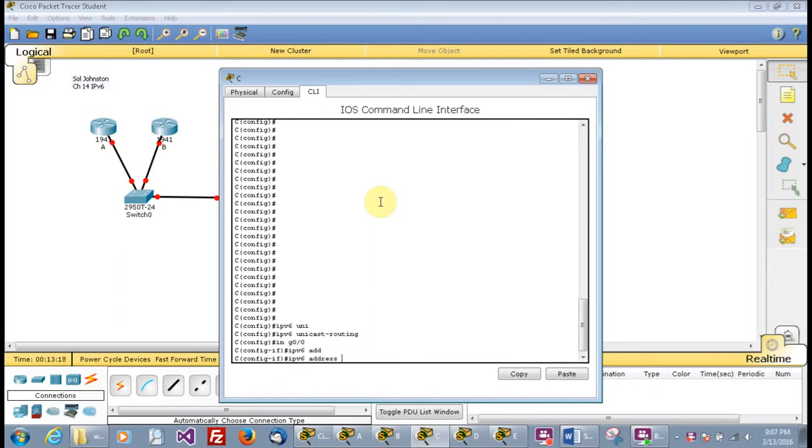address 2001:DB8:3C4D:1::1/64. And then we're going to go into G0/1, and here we're going to be basically doing the same thing, but it's going to be a 2 right here, 2::1/64.